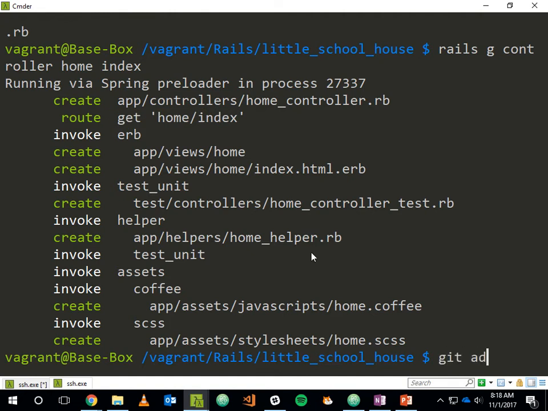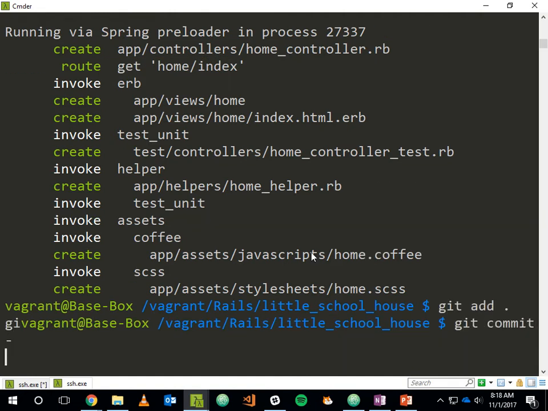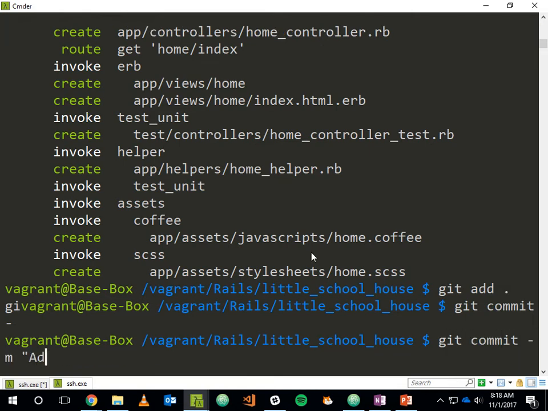So I can add that. Added the home controller with an empty index action/view.